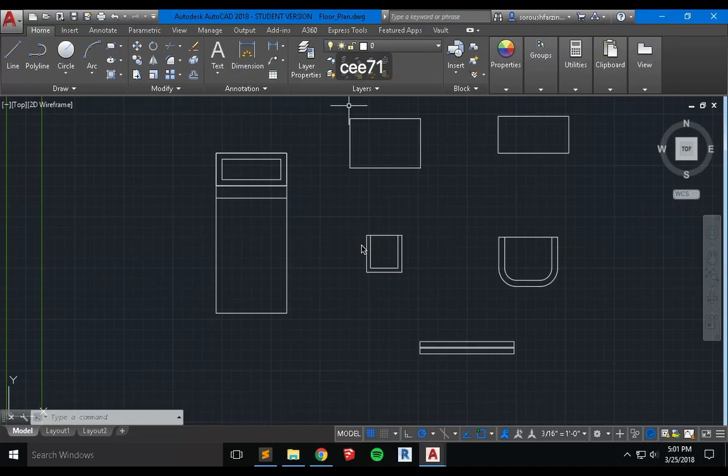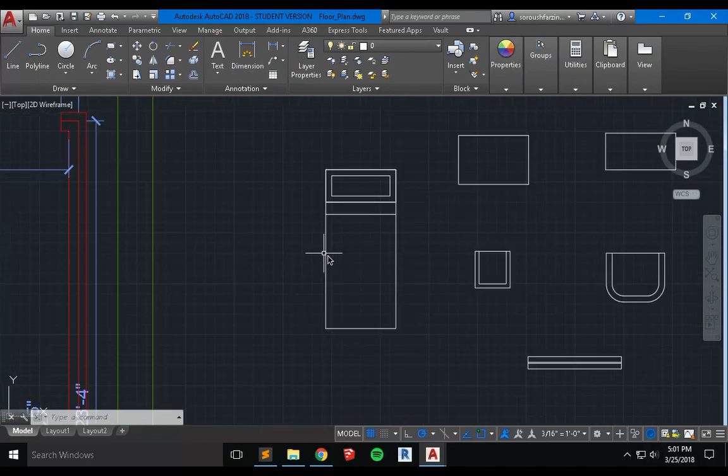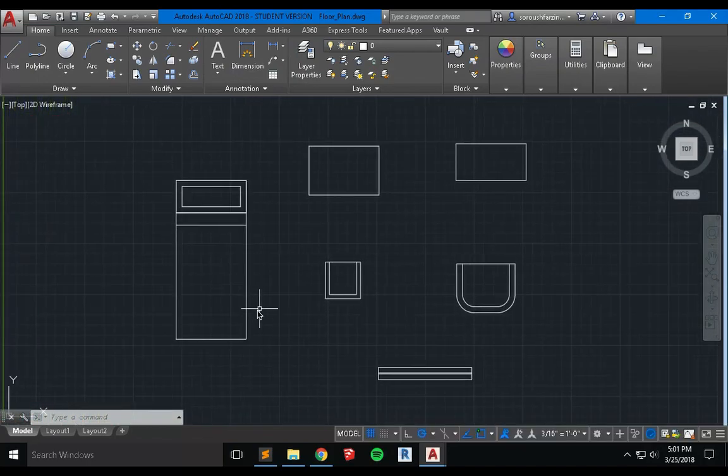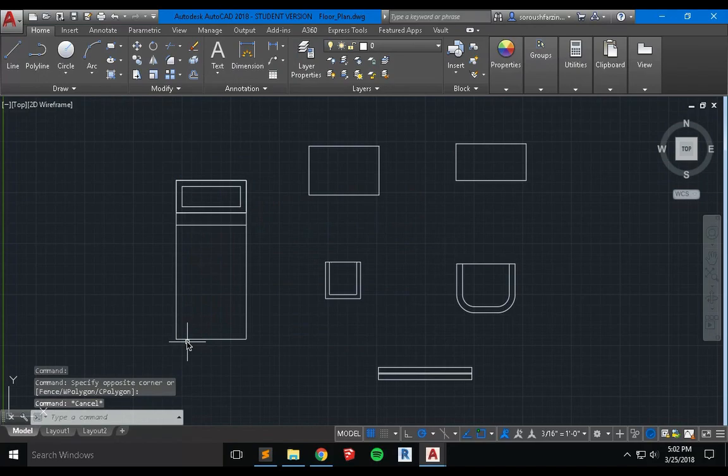So now that you've drawn all this furniture in the same file as our floor plan, what I want to do is create my first block. So I'm going to select this, and I'm going to uncheck this.